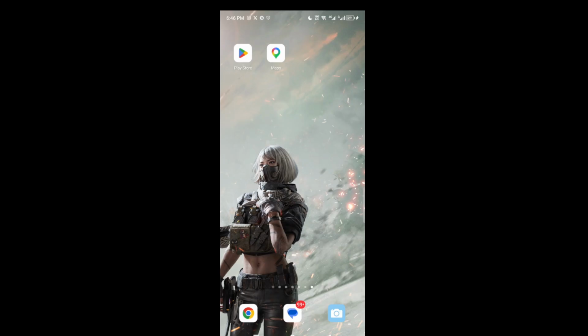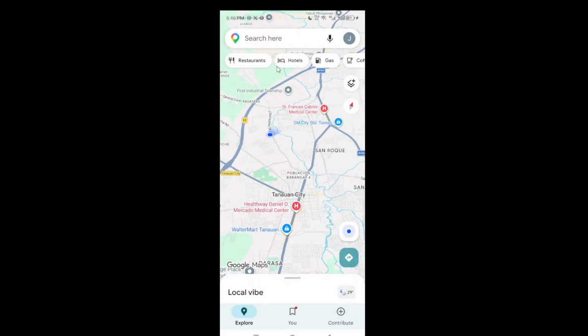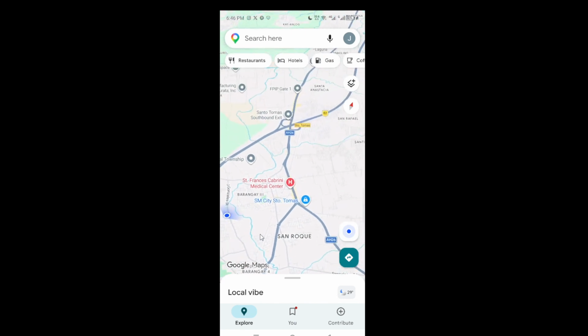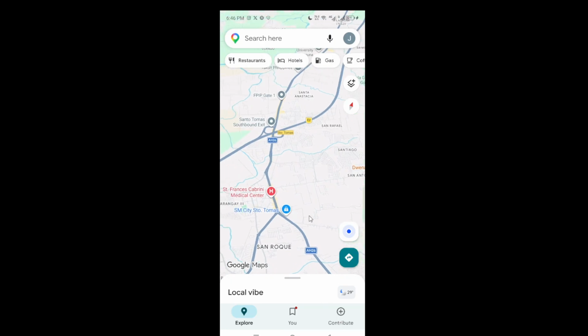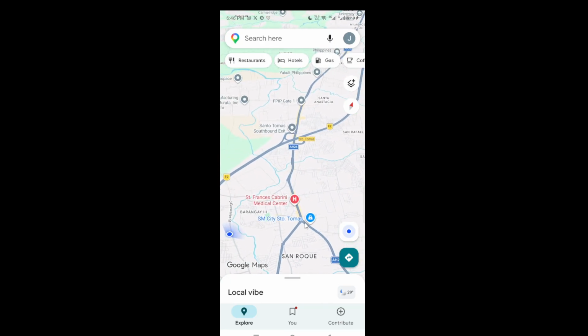Start by opening the Google Maps app on your Android phone. Give it a moment to load so your current location and map tiles are ready. If you haven't used Maps in a while, this quick pause also helps it get a fresh GPS lock and ensures the map responds smoothly.